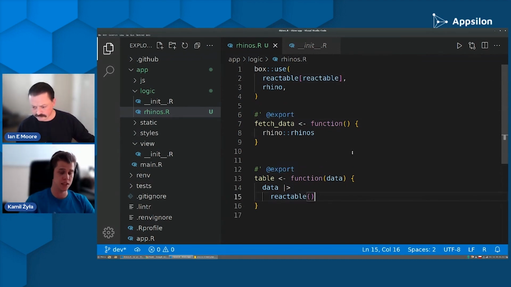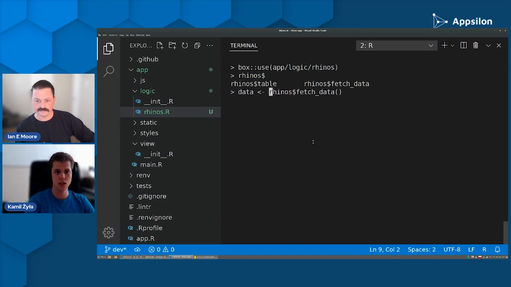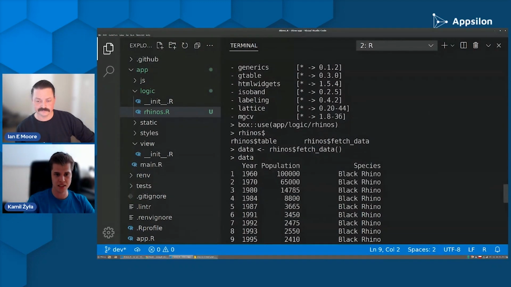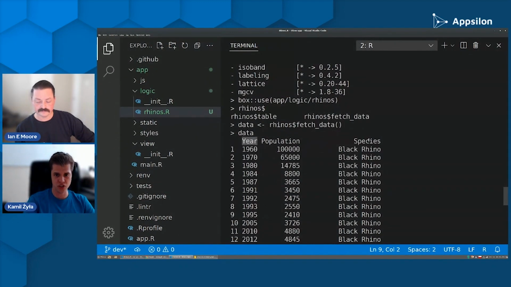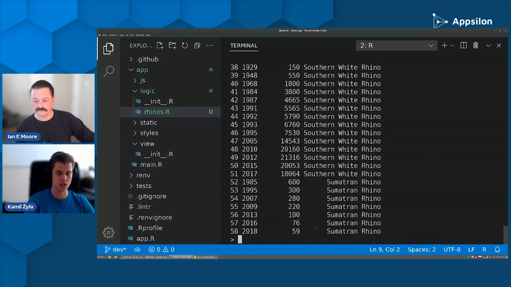And before I actually plug it into our application, I can already play around with this module and test what I have written here. I can go to my R terminal. With box::use, I can import the module that I just defined. And I can see what's inside. So we have these two functions. I have fetch_data that I just defined. I call it. What we see is the simple data set: year, population, species. This is all we get in this data set, just 60 rows.